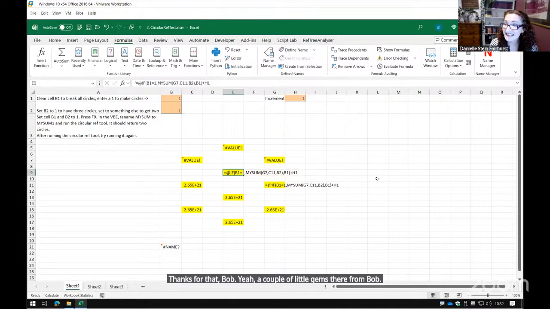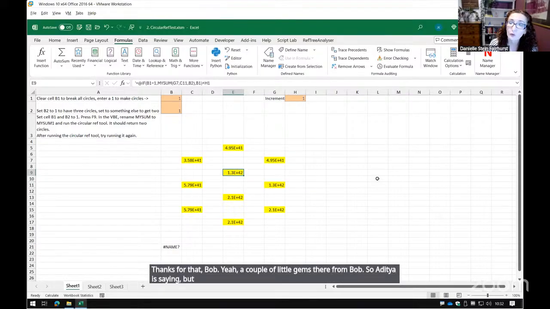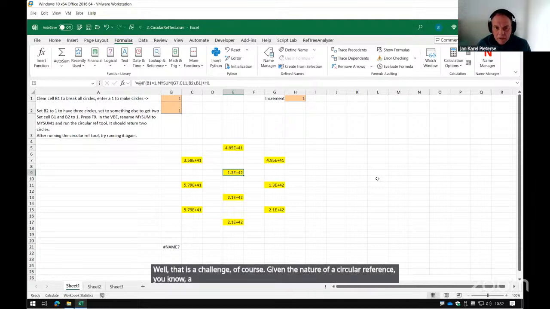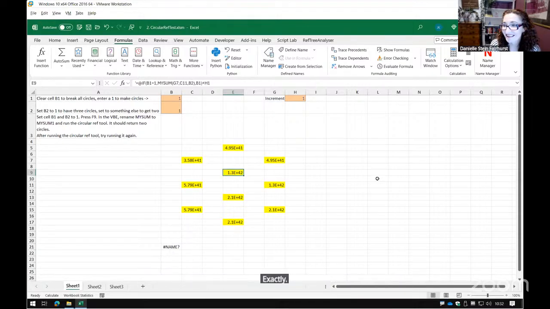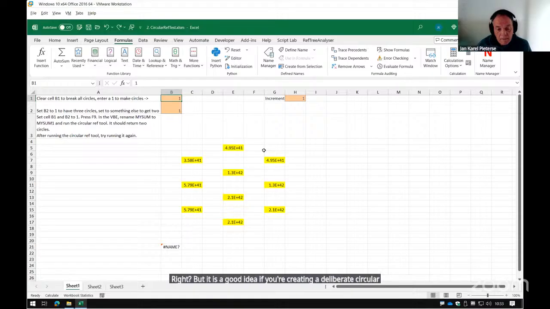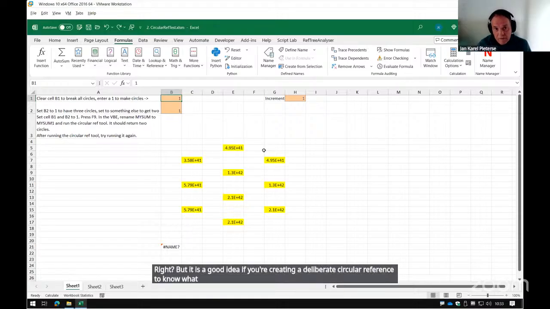Aditya is asking, but how do I know where the circularity is starting in the first place, in case I've got like 20 sheets and there is a long chain? Well, that is a challenge, of course, because given the nature of a circular reference, a circle doesn't have a starting or ending point. It's just an endless thing. So there's no way of telling what the actual start of a circular reference is. But it is a good idea, if you're creating a deliberate circular reference, to know what the starting point of the circular reference chain is.